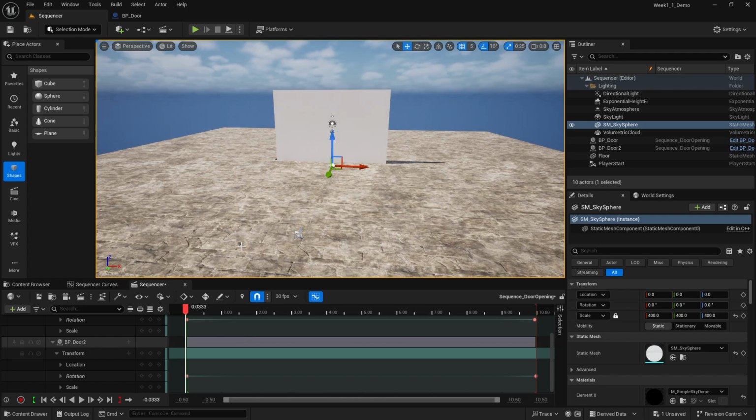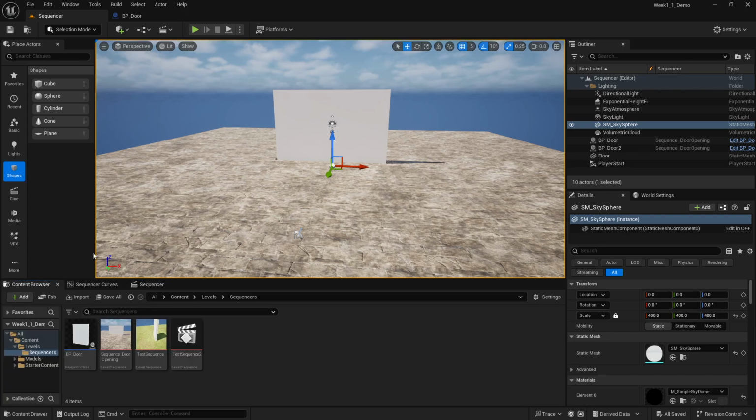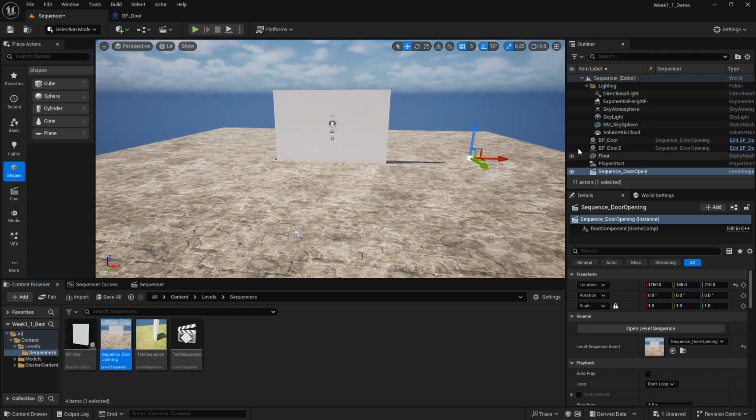And the first thing we need to do, we are going to be using the level blueprint to play our sequencer. And so we need to get a reference to our sequencer in the level blueprint. My sequencer is called sequence door opening, so I'm going to drag it into the level. And you can see it pops up in my outliner, so now I can get a reference to it in the level blueprint.